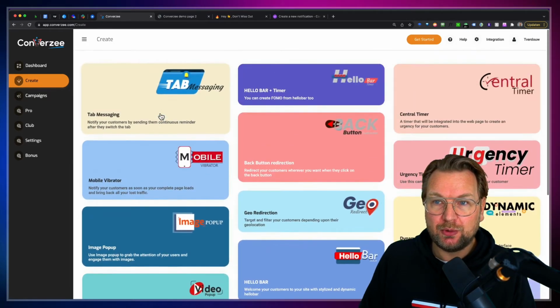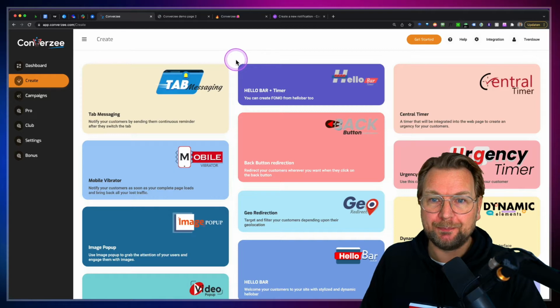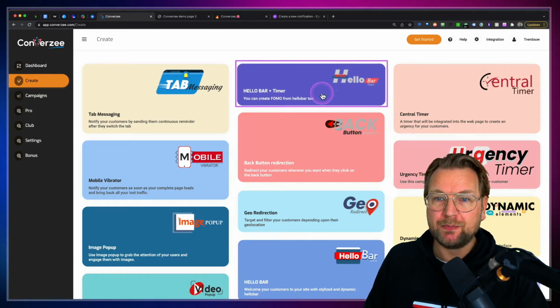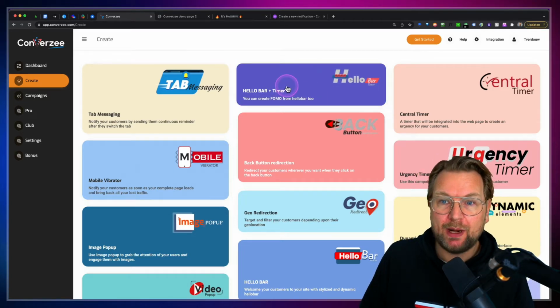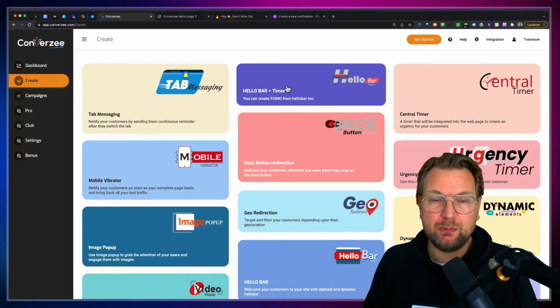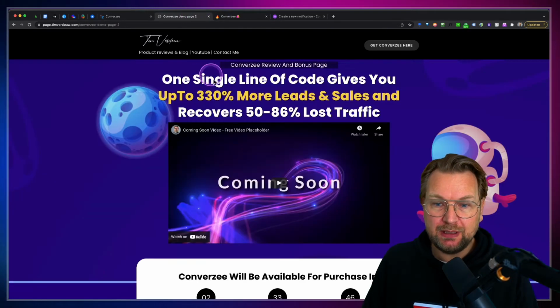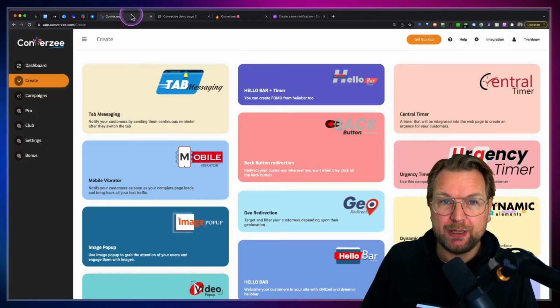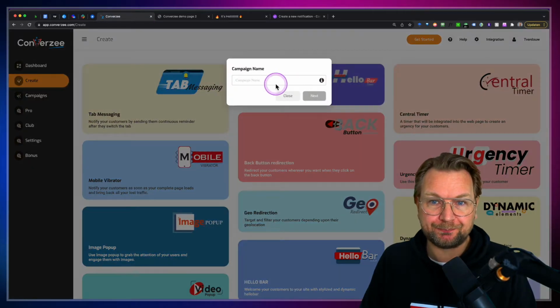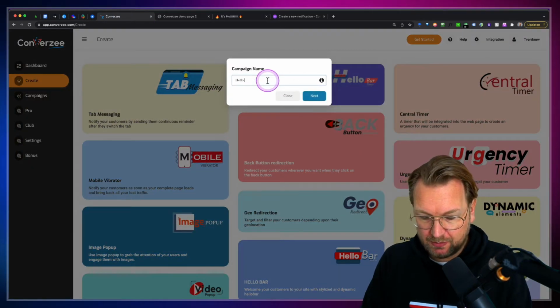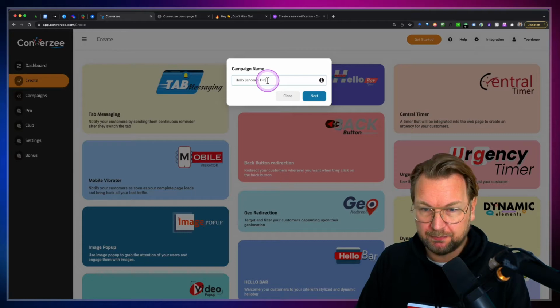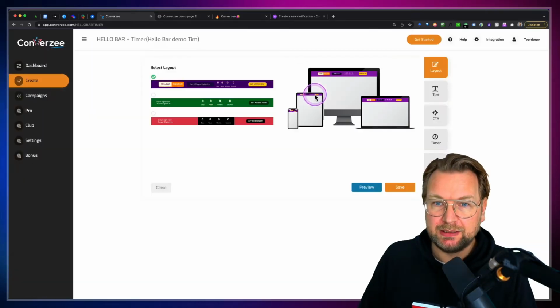Then the third tool here, let me go to the hello bar. This tool here, where you can create a FOMO hello bar. Now this is very powerful in my opinion. And let me see if I already, no, I don't have this on the demo page. So we're going to create one and I'm going to call this hello bar demo Tim. I'm going to click next.